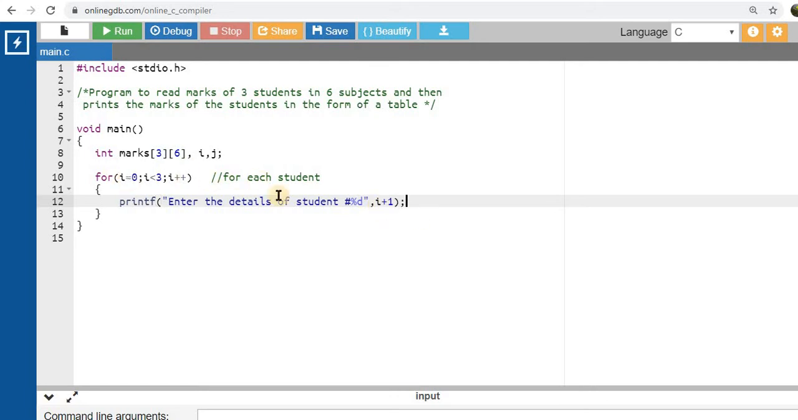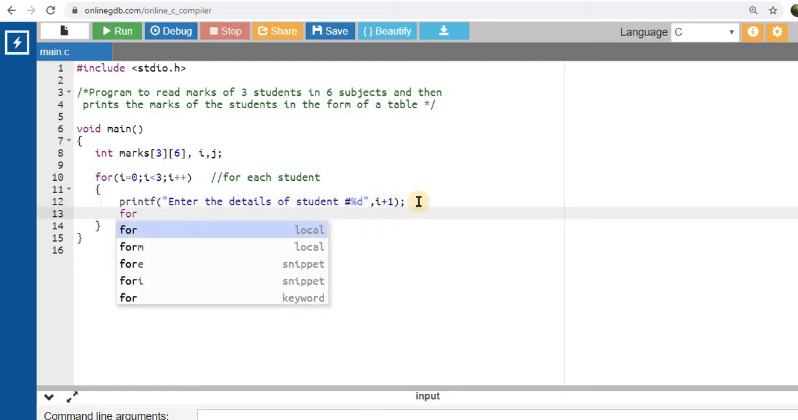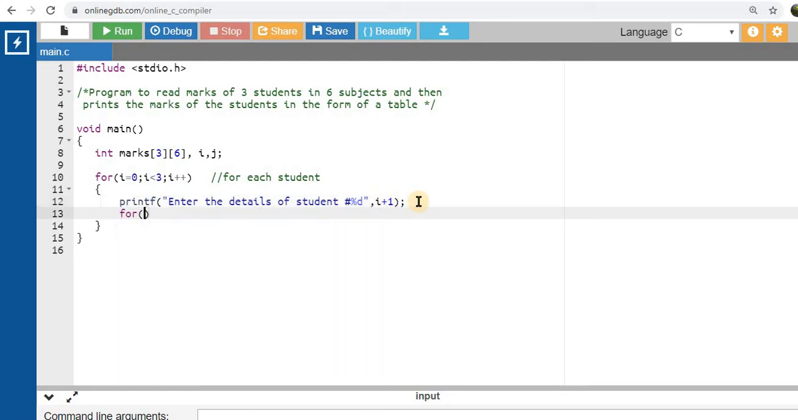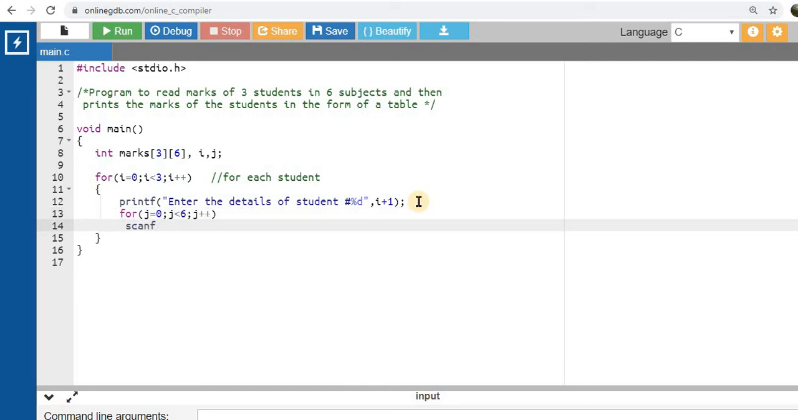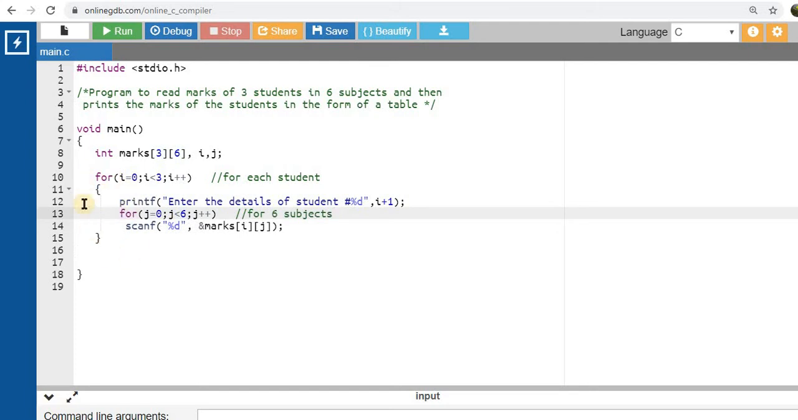When the value of i is 0, it will print student 1. When the value of i is 1, it will print student 2 because i plus 1. Once I print the statement for the user, the next step is to read the values for that particular student in 6 different subjects. So I'll make use of a j loop for this purpose. Inside the j loop, I'm simply going to write the scanf statement to read the different values. Using this nested for loop structure, I'm going to read the marks of 3 students in all the 6 subjects.